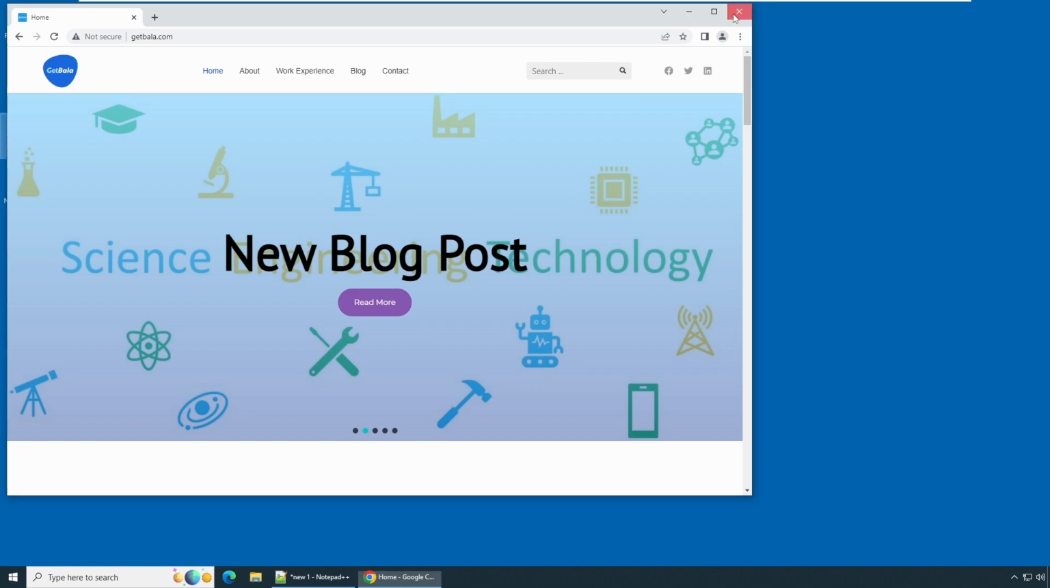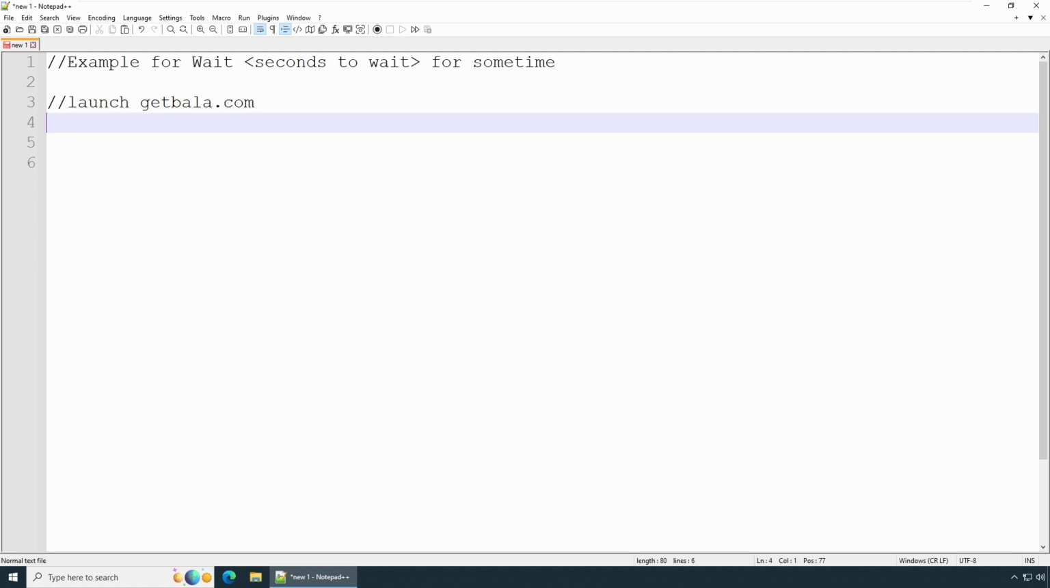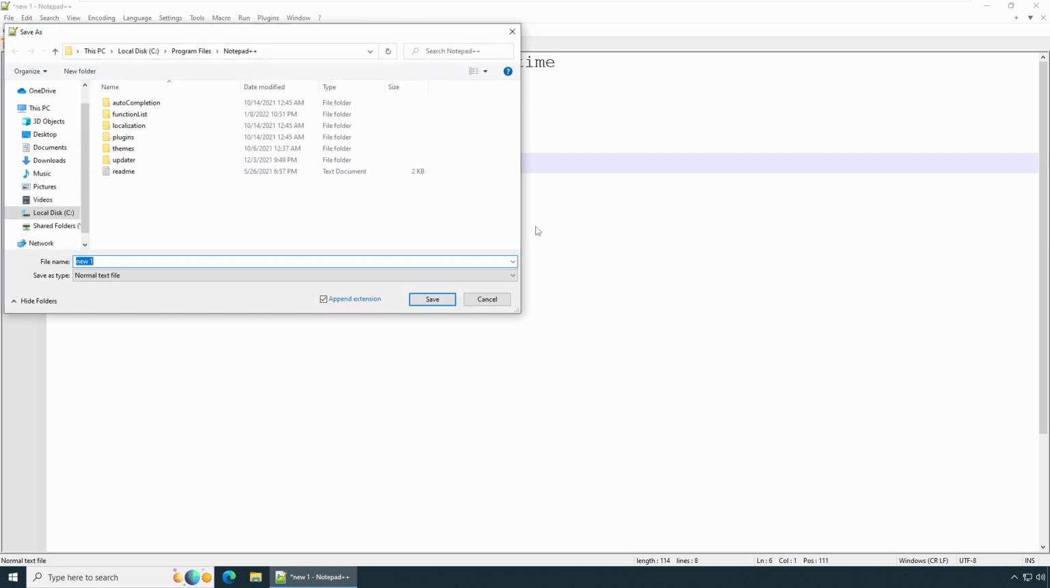How does it work? Let's first start with wait, and we'll see some of the nuances around it from a wait standpoint. We'll say launch http getbala.com, and now we'll say wait. Wait starts with wait, and you can wait for seconds. So we can say 1, you can say 2. These are all in seconds, and you can say, hey, wait for 10 seconds here for the page to be loaded. Let's save this and come back.